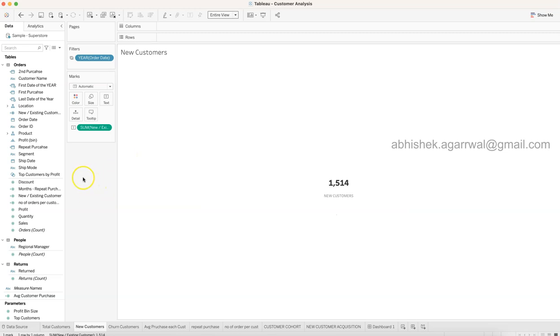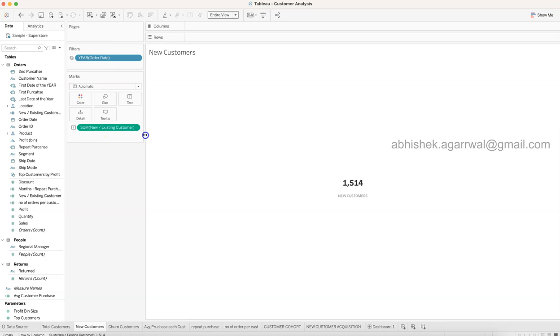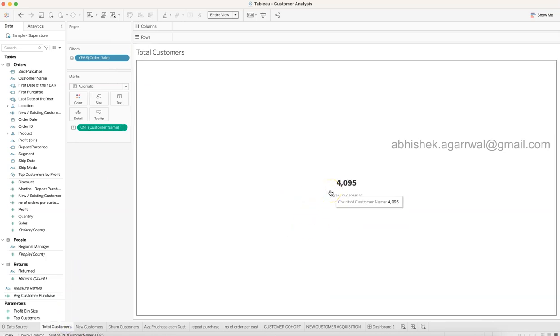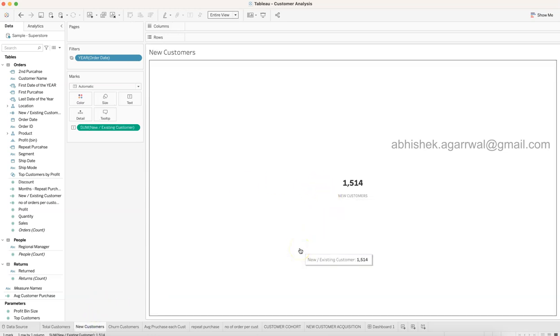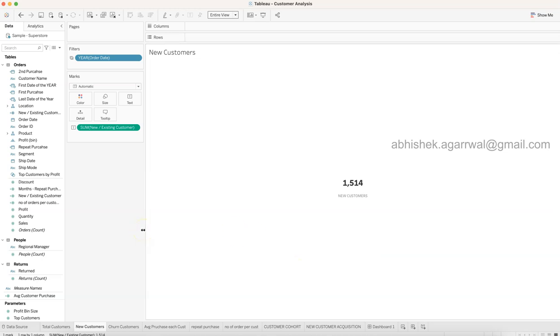And for this we need to create a calculated field to get the new customer information. So it's like you have 4,000 customers, but in that you have 1,514 new customers. This is based on a calculation. What we need to do is find out when is the first time a customer has made a purchase, and based on that we identify the information.